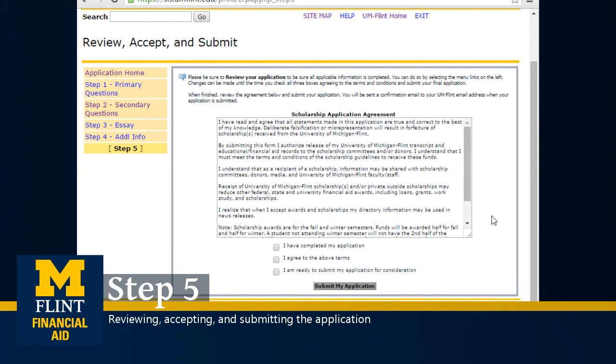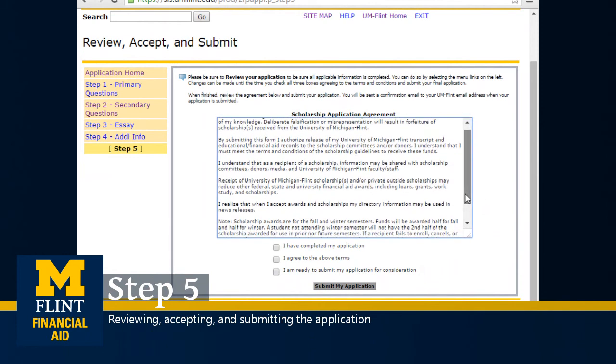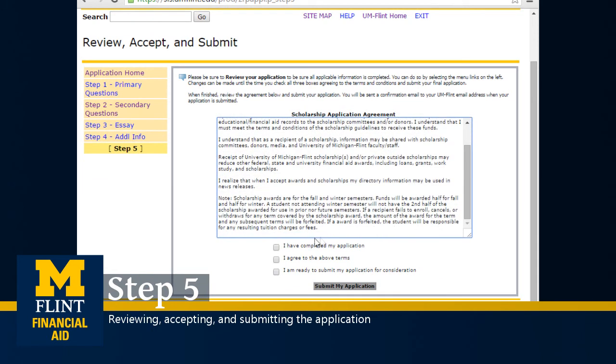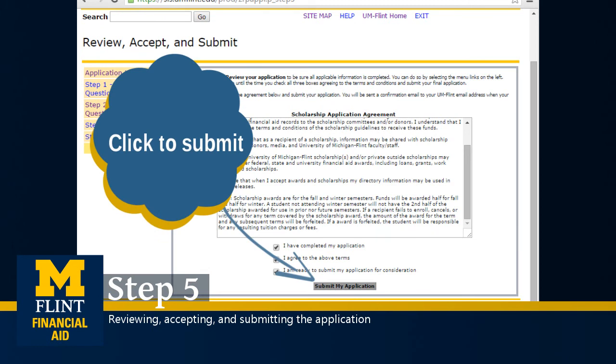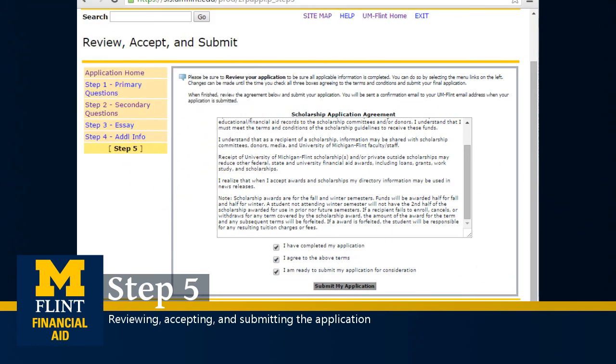Step 5 simply requires you to read the scholarship application agreement. Once you have reviewed the application to ensure it contains no errors, you may read the agreement and click the checkboxes to indicate that. Once you are sure your application is correct, you agree to the terms of the application and you are ready to submit the application, click the checkboxes. Finally, click Submit My Application to finish the application process. You should receive a confirming email to acknowledge that your application was successfully submitted.